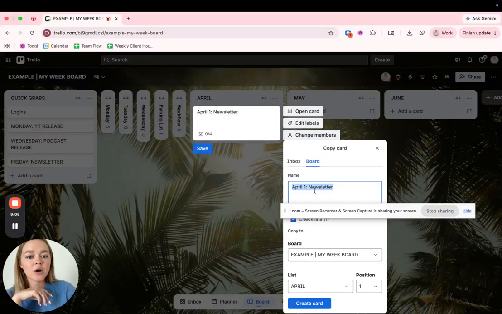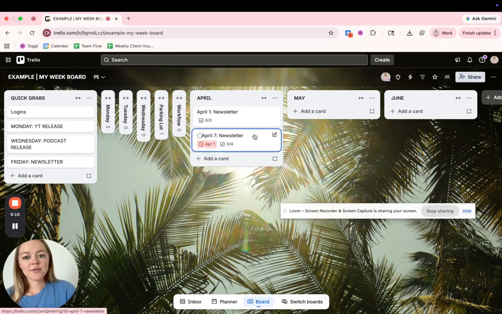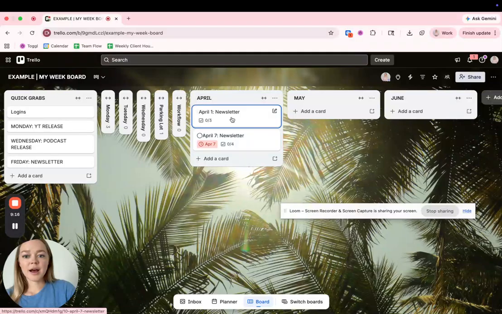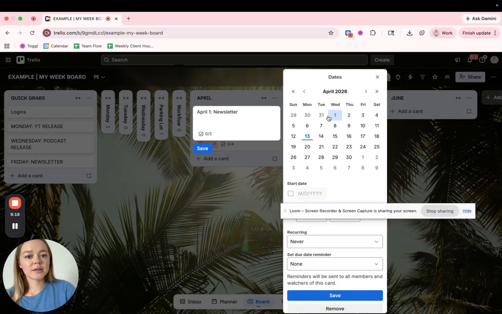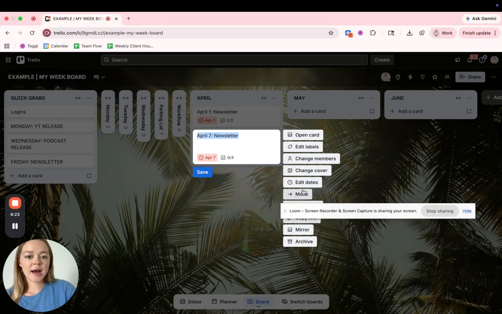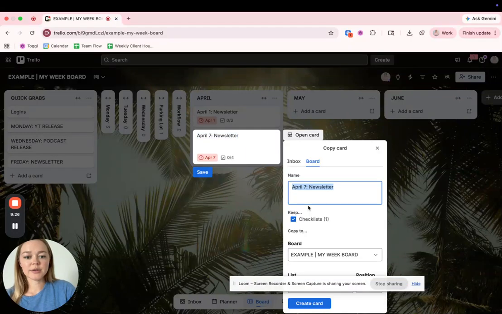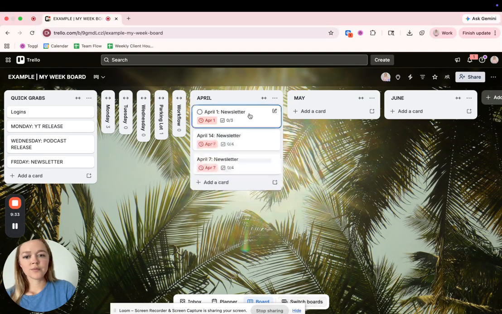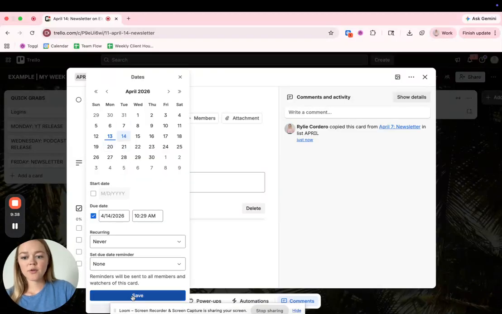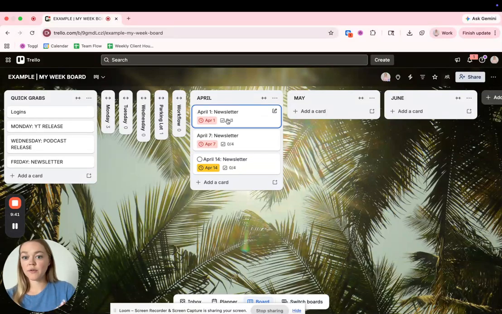Then I'm going to copy that card. We're going to go April 7th. Now I have this one. I'm going to set this up for April 7th. And then I'm going to have this one, edit that date, go back to April 1st. And then let's say I'm going to have one more newsletter that goes out. Okay. So now I have all of my little newsletters that are going out and I can see all of those at a glance there.